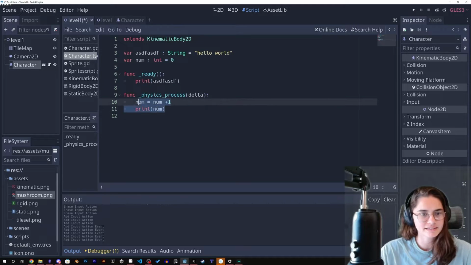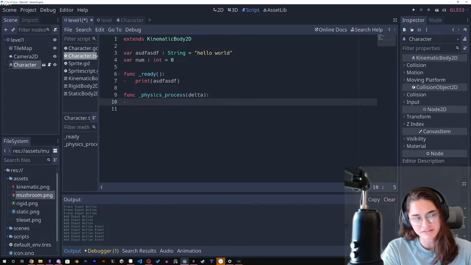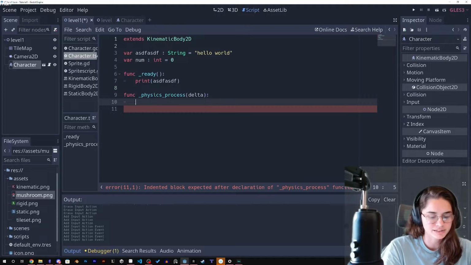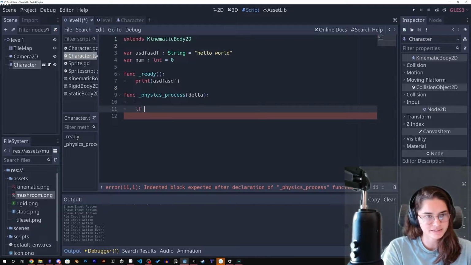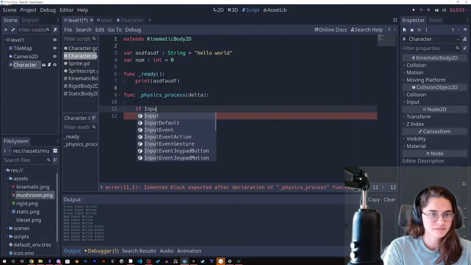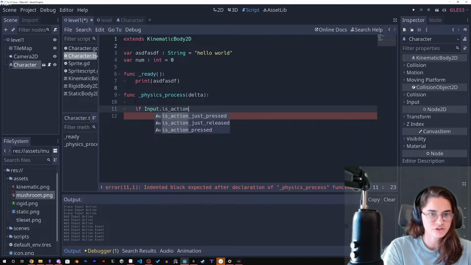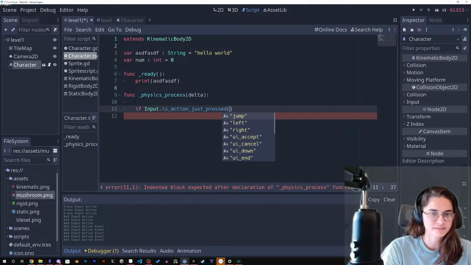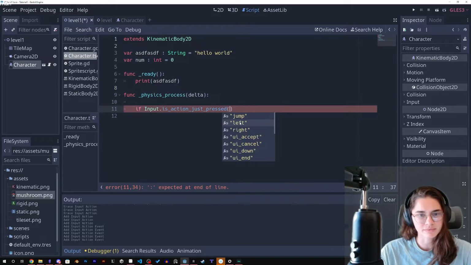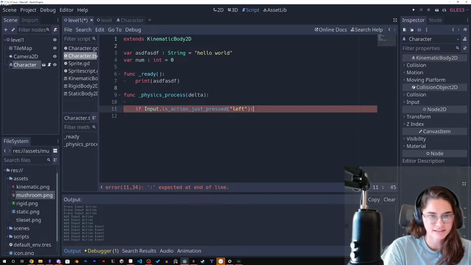We did this last time to show you how fast the physics process loops. We need that speed because we want to be constantly checking if the user is putting the inputs. We're going to test it. So we're going to say if Input is_action_just_pressed, and we have our custom ones here. So let's test left out.